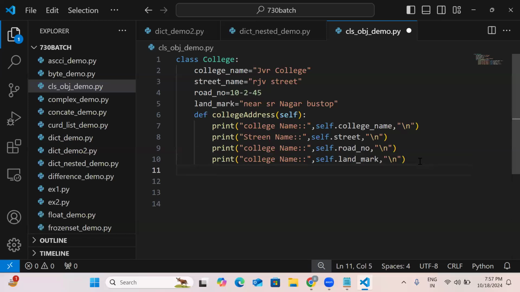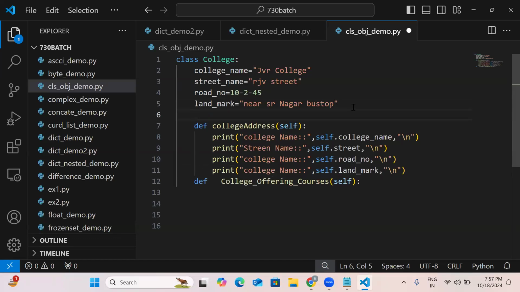Next, one more method, guys. College courses. For college, offering courses. So one more function here. What are the offering courses now? Just see that now here. All are static values. First of all, we see static values here. Then we should go to dynamic values.